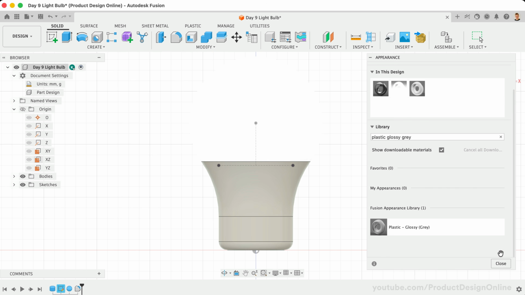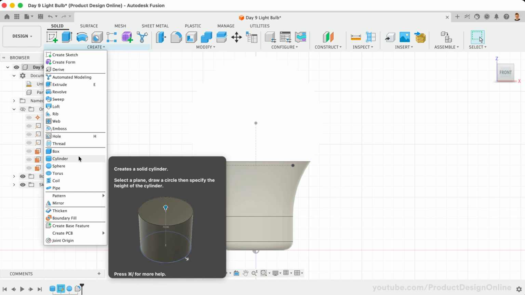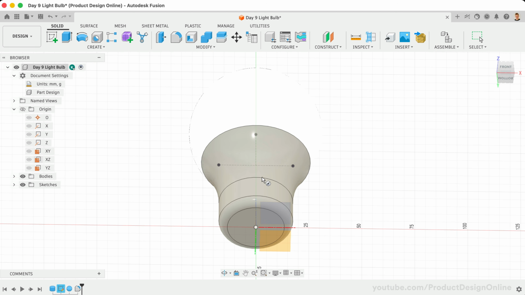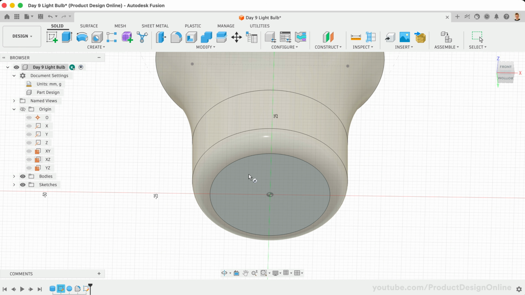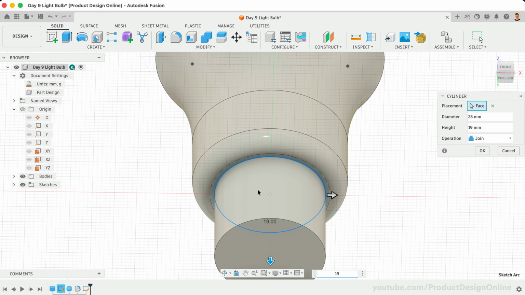Let's now create the bottom cylinder where the thread will go. Activate the cylinder primitive again. Zoom in and select the bottom face of the existing cylinder. Click to start at the center origin. Define the diameter as 25 millimeters and click to place the cylinder. The height will be 19 millimeters.